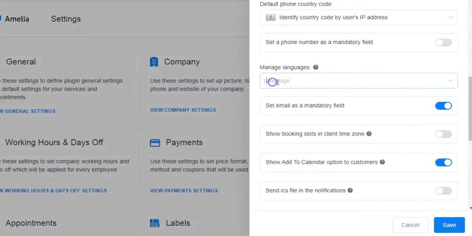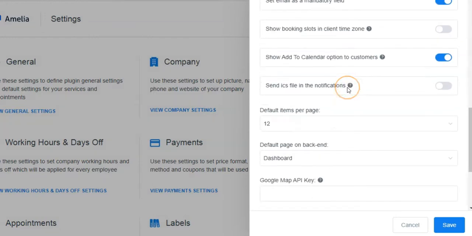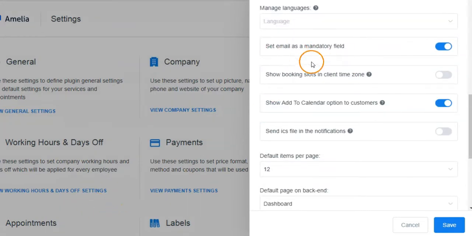Here you can define languages that you want to have in the plugin for translating dynamic strings. Now, set email as a mandatory field. This option is here, so you can choose whether the email field on the booking form will be mandatory or not. By default, this option is enabled, so your customers will need to add their email during the booking. If you disable it, your customers will be able to finish the booking process without entering any email.